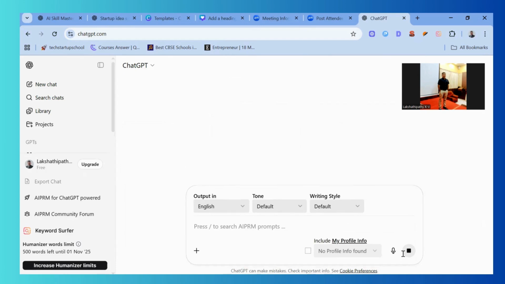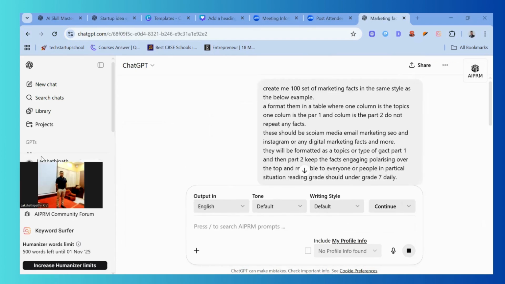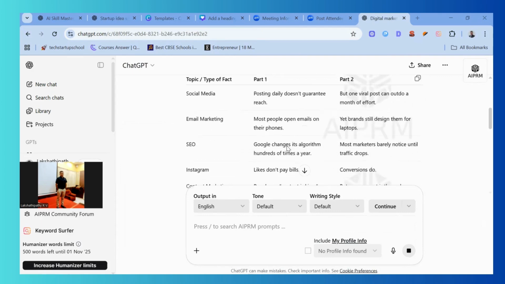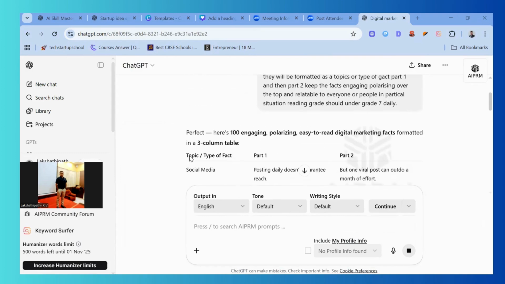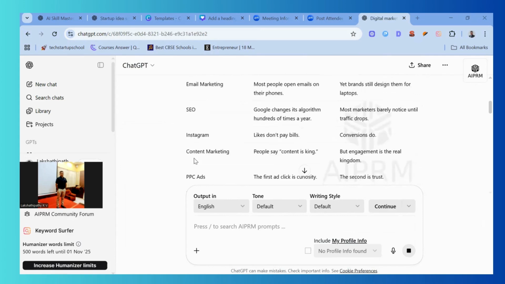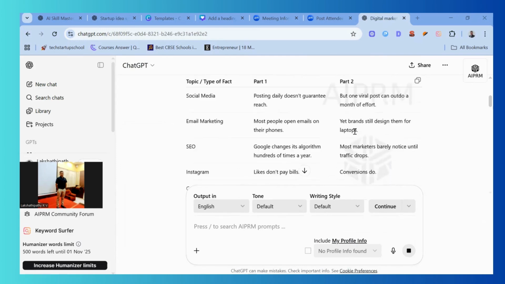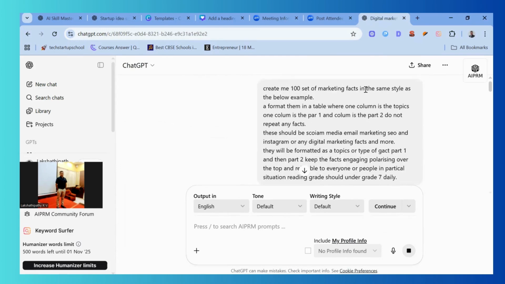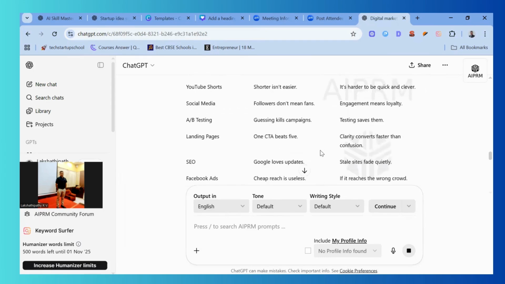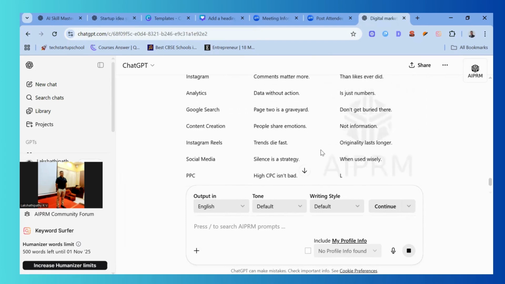So my prompt is here. So I'm getting this. See, look at this here, topic, part one and part two. It is giving me social media, email marketing, SEO, Instagram, content marketing, because the prompt mentions marketing facts. Okay. So it has given 100. So it's still creating it.